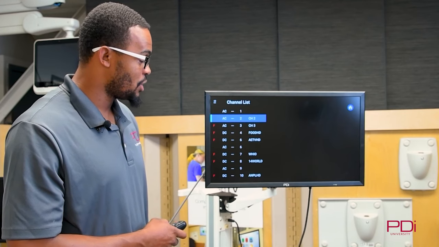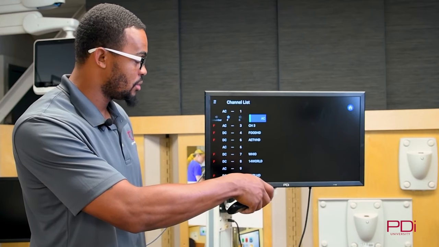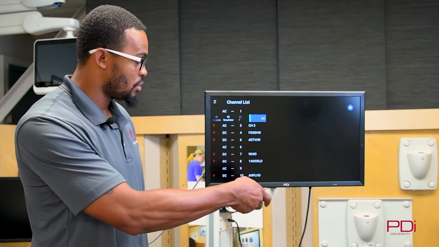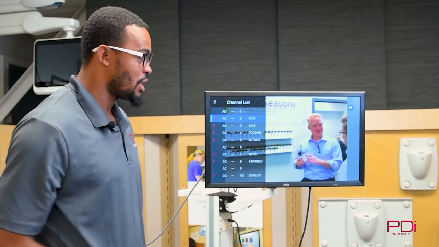If you want to bring that channel back, simply do the same steps, which is setup button, scroll over to the F. We're going to press the OK button to fill that star back in, and now your channel is back.